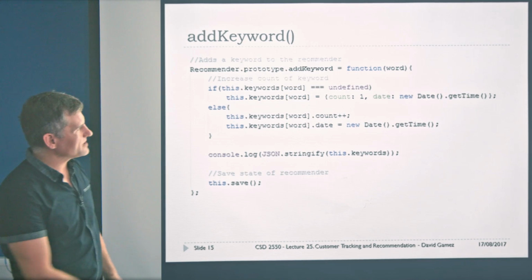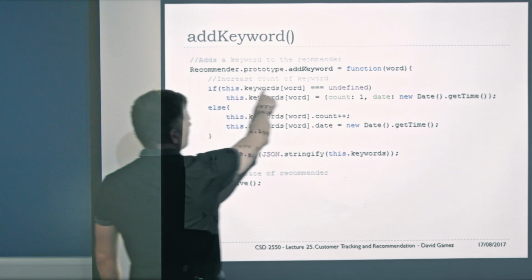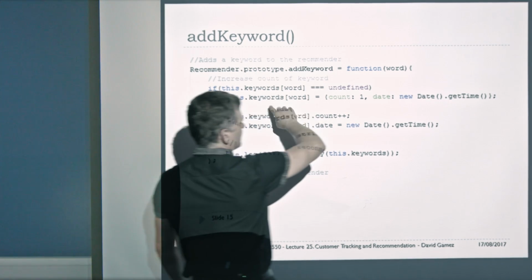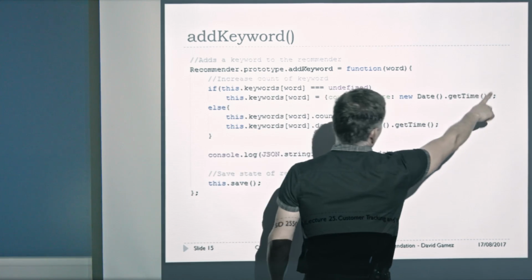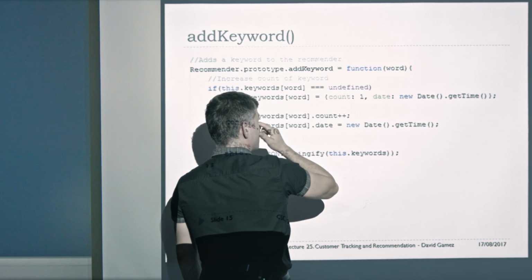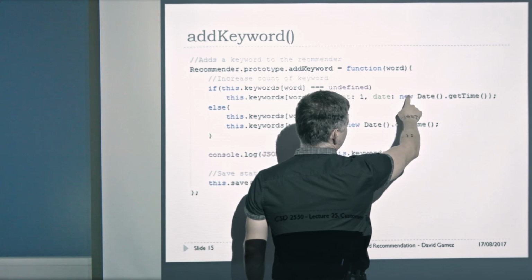Then we've got adding keywords. So we see if the keyword exists already in our data structure. If it's undefined, then we're going to add this object here that represents our keyword. The object has the count, i.e. the number of times this keyword's been added already. So this is if we're creating a new keyword here. Then we're going to put in the time at which it's created.